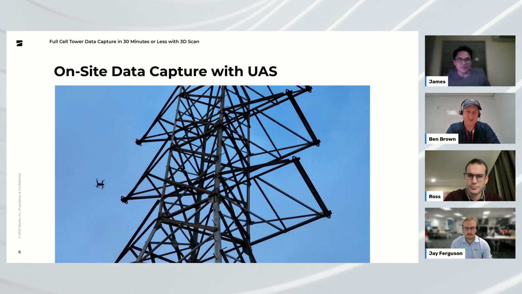Great. Yeah. So, following on from that, discussing the on-site inspection process, Ben, you've been doing this for some time now with the Skydio. It'd be great to understand what the process is when you go on site and start utilizing drones to capture these sorts of assets.